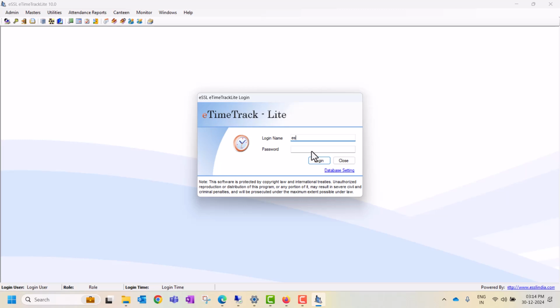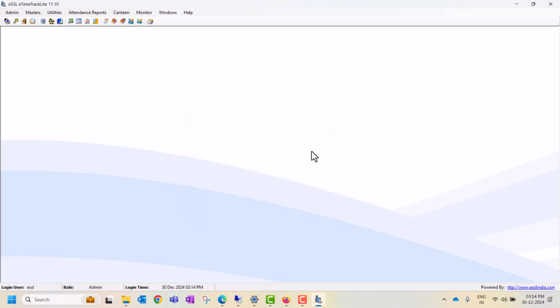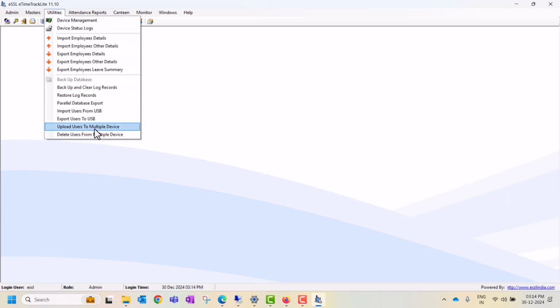Okay, so username is eSSL, password is as per you set. Okay, so we logged in on that eSSL software time track version 11. Okay, click on utilities. Okay, here is the two option.